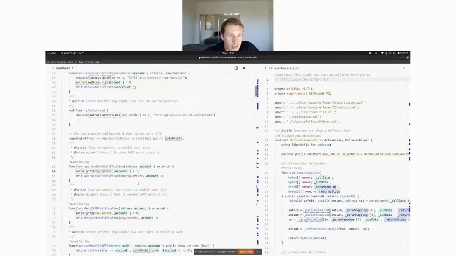Okay, well, there's no access control on this, but it looks like the only person that can give safe rights is based on the message sender. So the message sender would have to approve the safe modification. So it looks like that isn't too much of a problem. Denying safe modification.